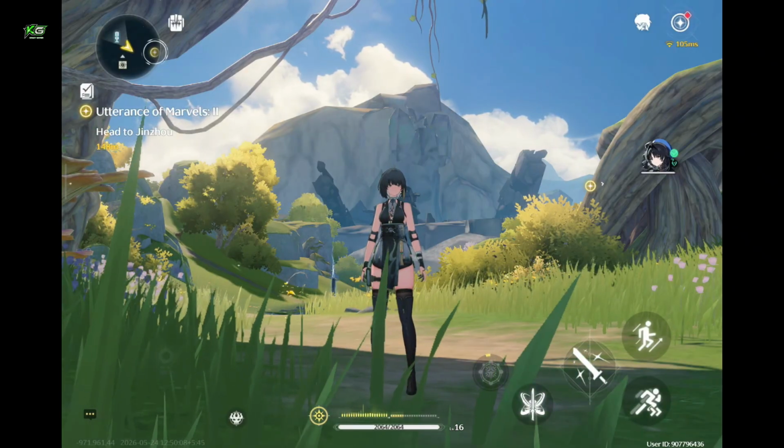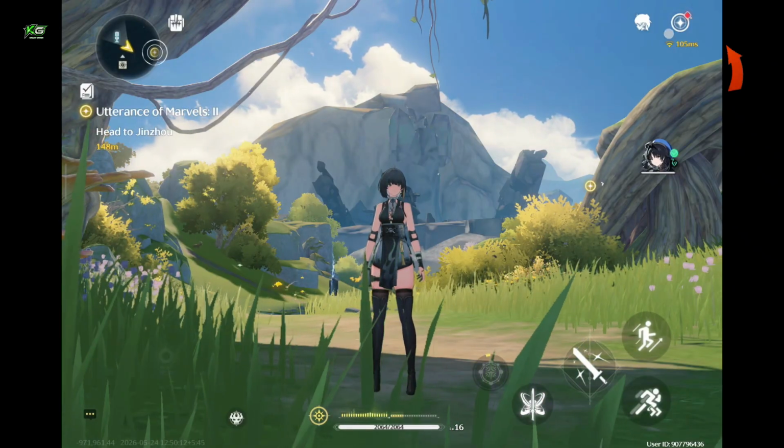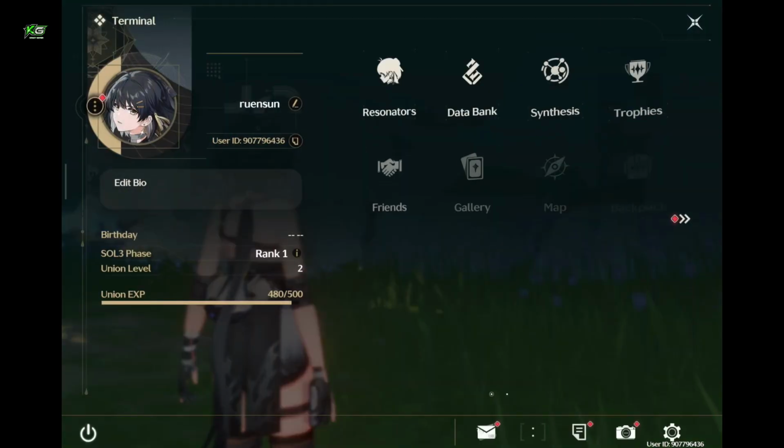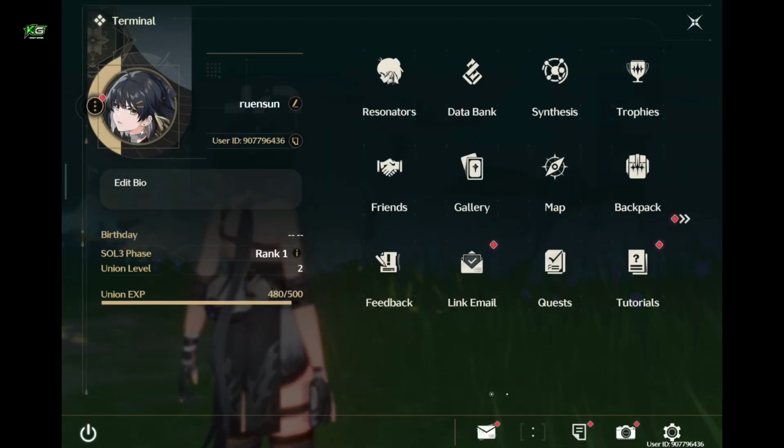From the main menu, go ahead and tap on the circle at the top right corner and this will open the terminal page. In the terminal, you'll see your user ID right underneath your username. Your user ID is a long string of numbers. Simply go ahead and tap on the copy button to copy your user ID to your device's clipboard.